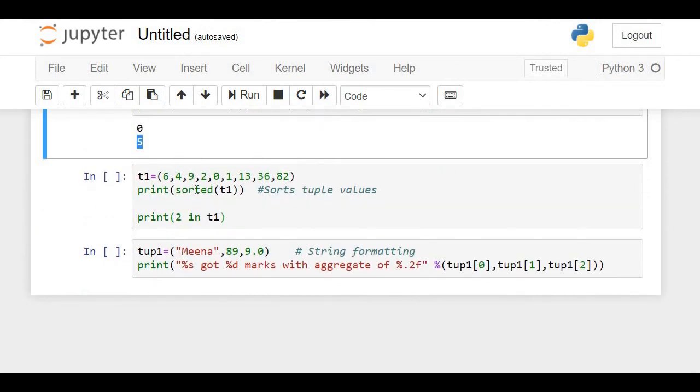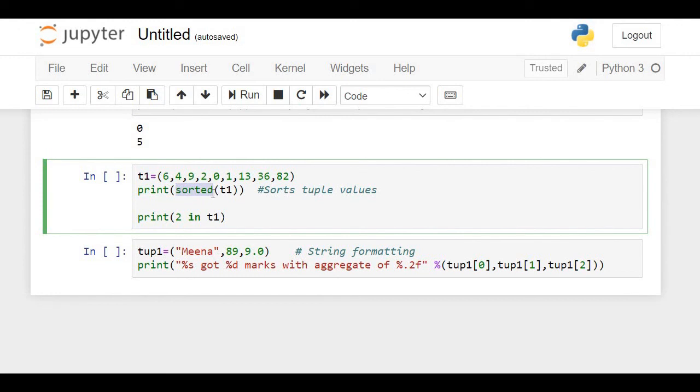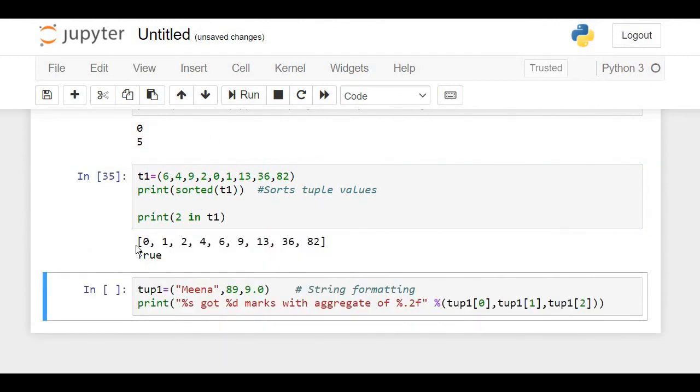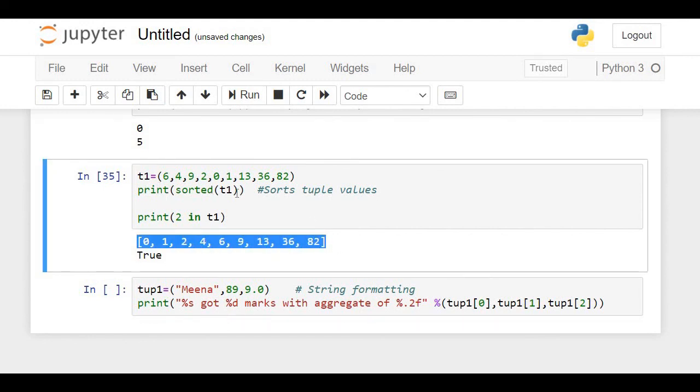And if you want to sort the elements in the tuple, then it can be done simply using sorted. You cannot sort the elements and store them back in the tuple, but in the console output window, you can have the sorted output. So all the elements are sorted and displayed, but now the result will be in list format. After sorting, it will be in list format.